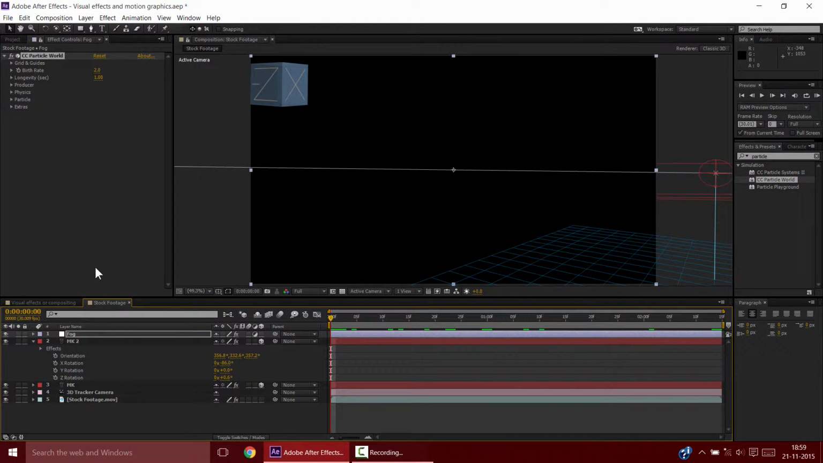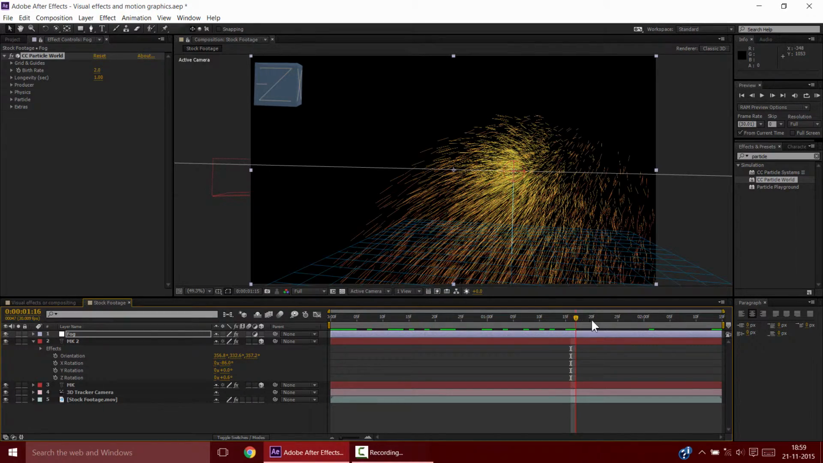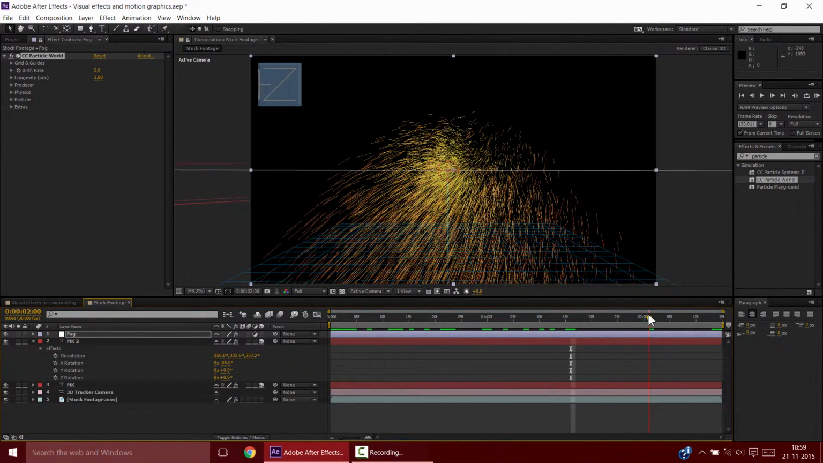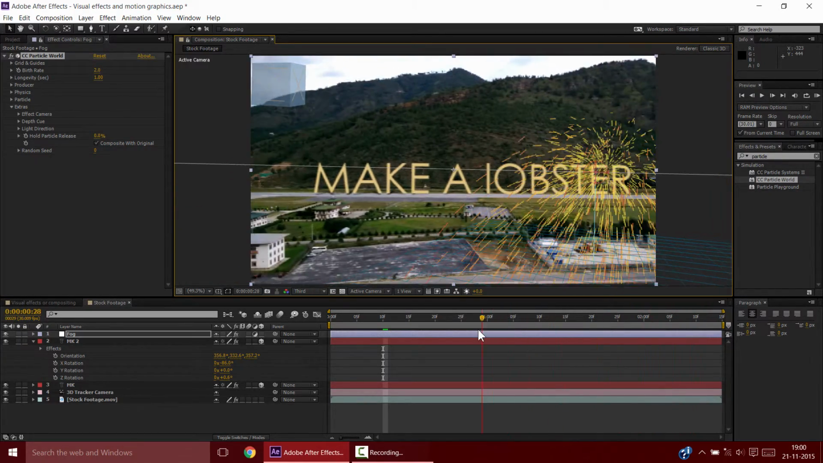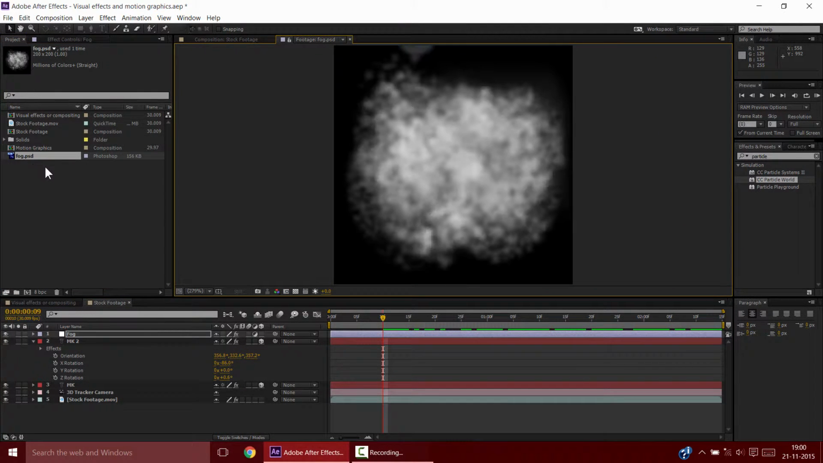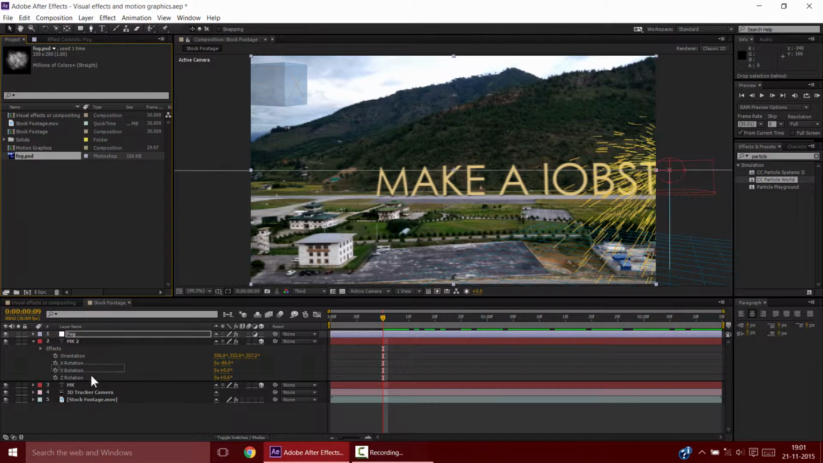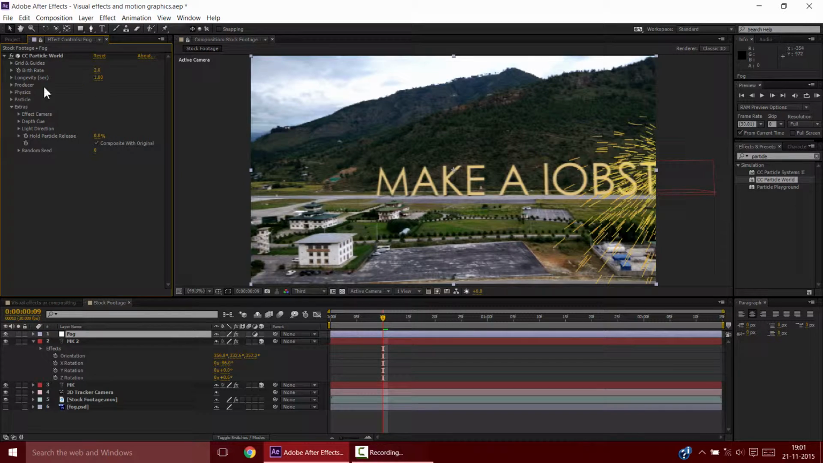What we instantly see is that Particle World actually uses the 3D tracker camera. So if we take a look and change the transfer mode to composite with original, we can see instantly that it sticks to the footage nicely. So what I'll do is get into our project. This is my fog element. I'll drag and drop it on my composition and actually use this layer as a particle for creating fog.